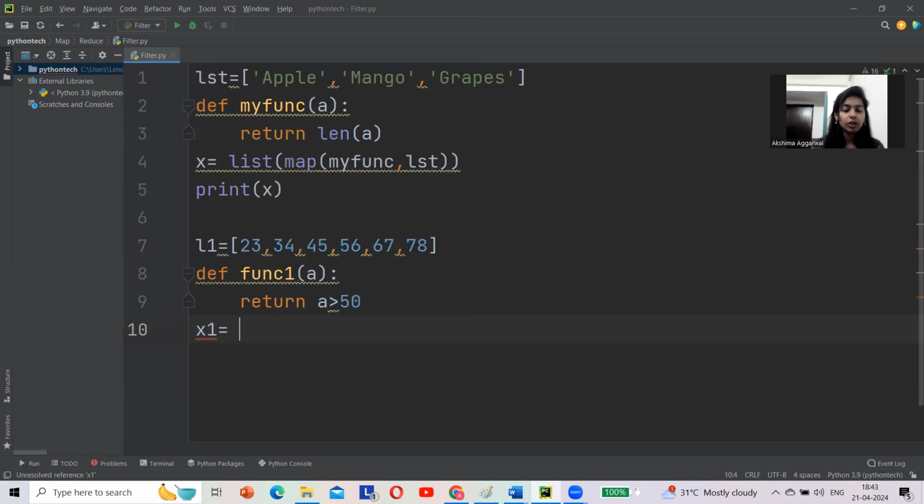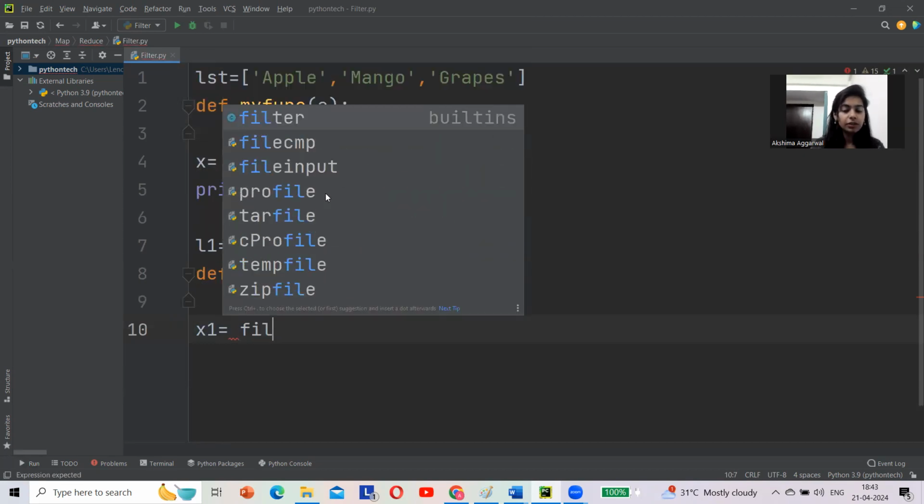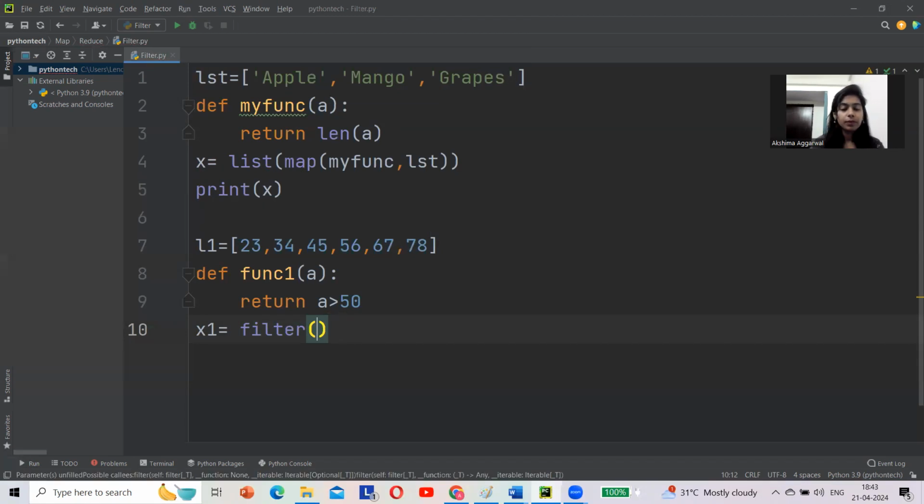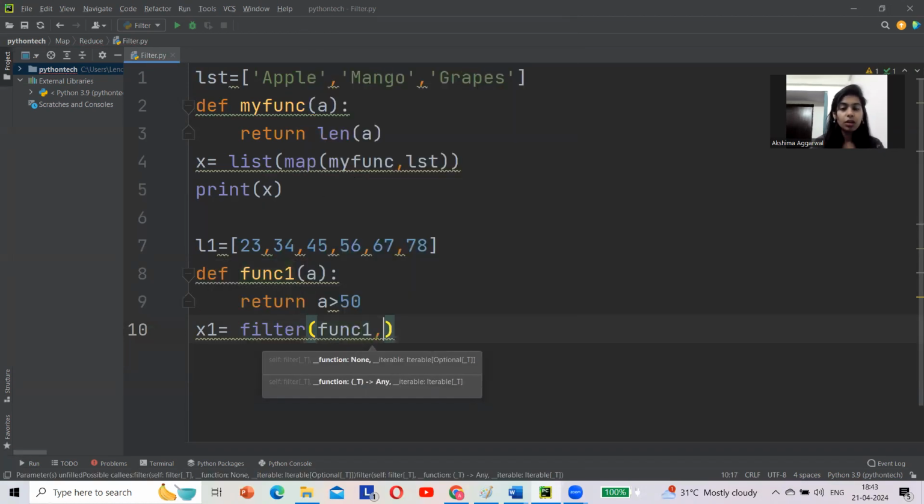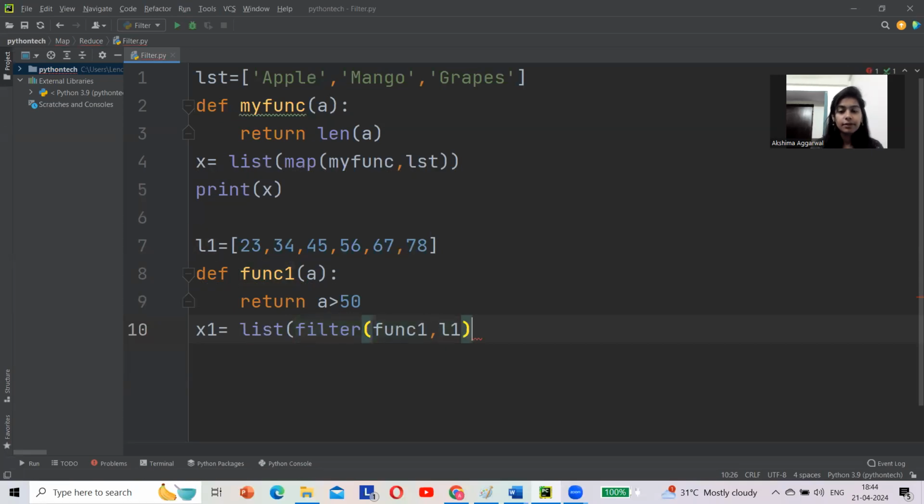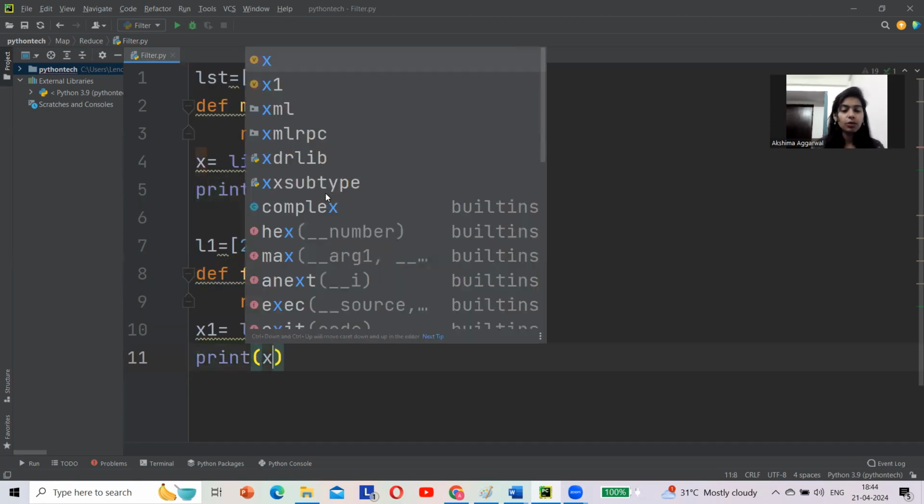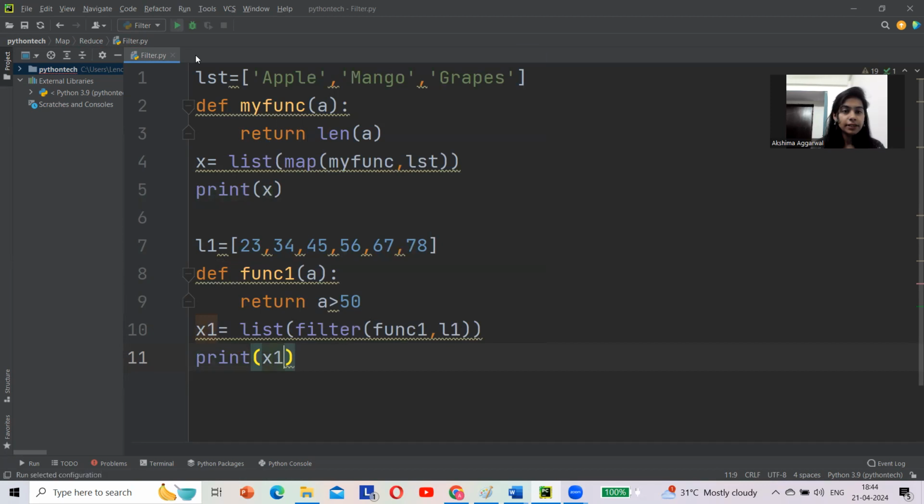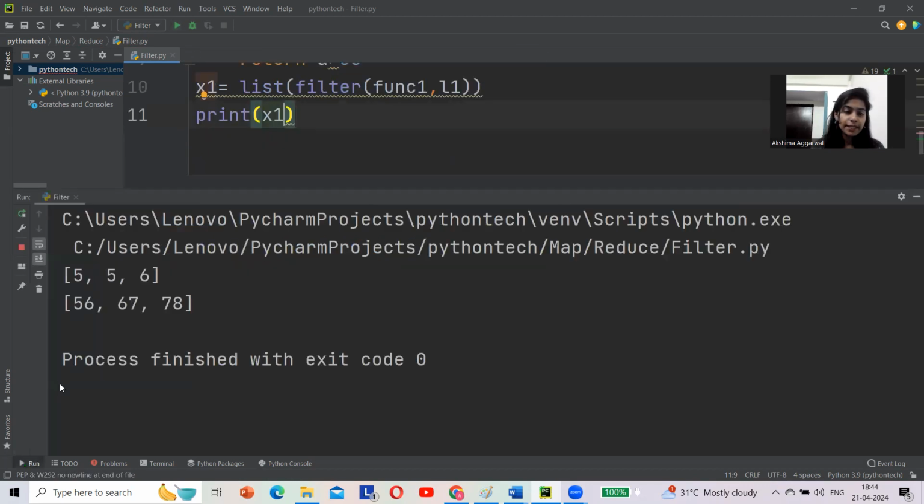The same method: I'm going to use filter, with the function name func1 comma L1. Now we want our answer in a list, so let's write list over here. Print x1 and see the result. See, we are getting a list which consists of all the numbers which are greater than 50.